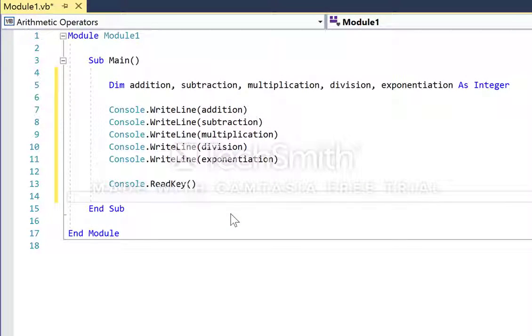In this tutorial, we're going to cover the arithmetic operators that we've got available to us when we want to do some calculations in Visual Basic. Now, most of them are fairly common across all languages, although there are a few differences. So what I've got here is a basic program.